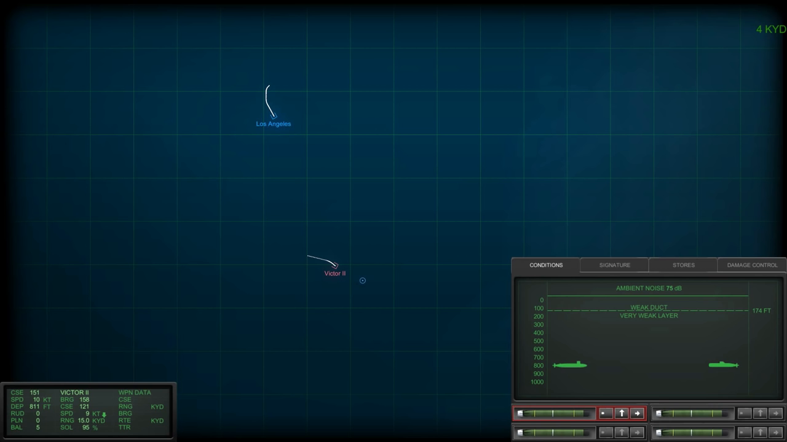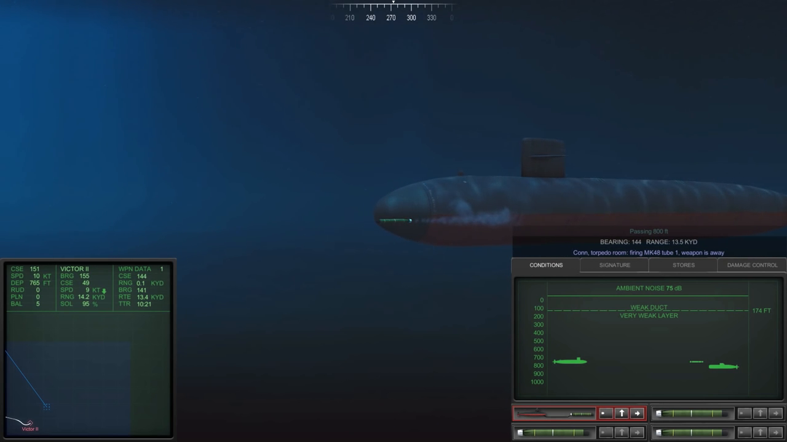Oh, all right, so let's speed up time then. And it looks like we're passing 800 feet. We're still going up a little bit. Oh, he's getting ready to engage. He's going to turn and burn us here, so let's get ready to fire torpedoes. Fire torpedo one. All right, torpedo is away.